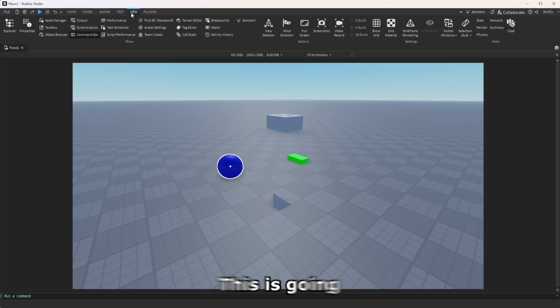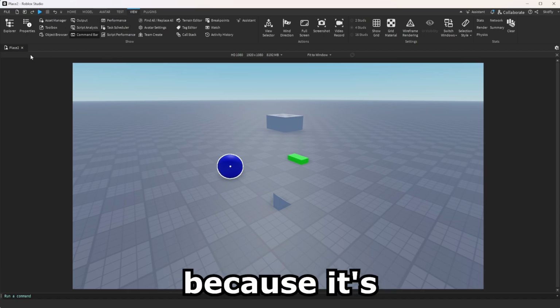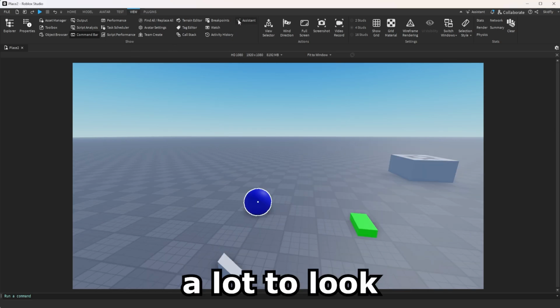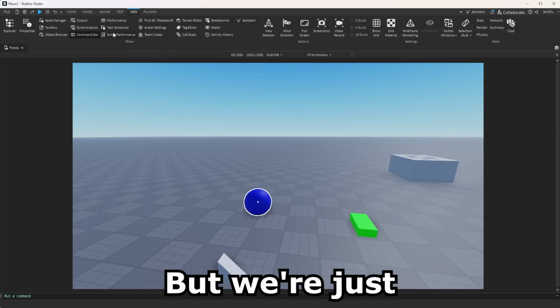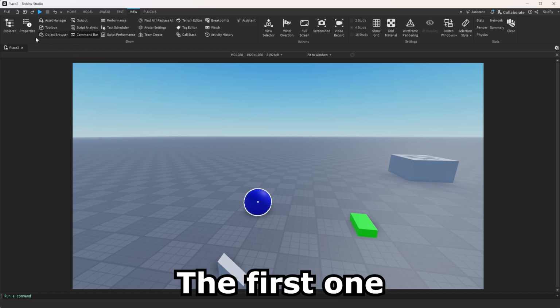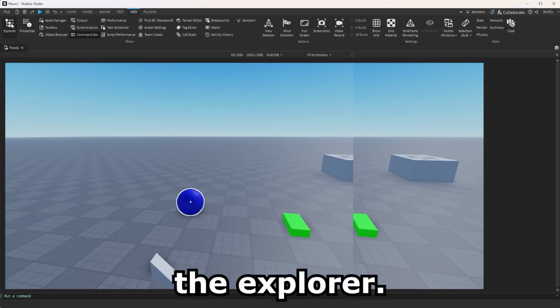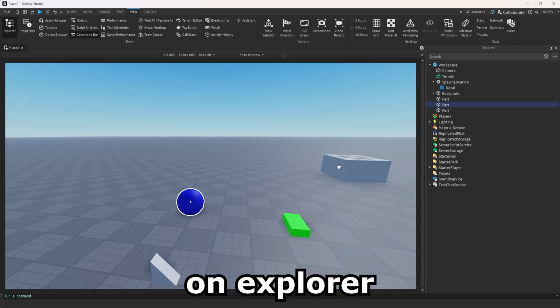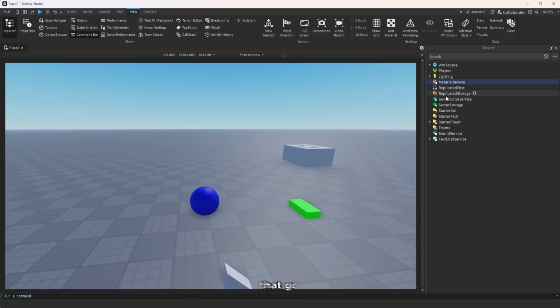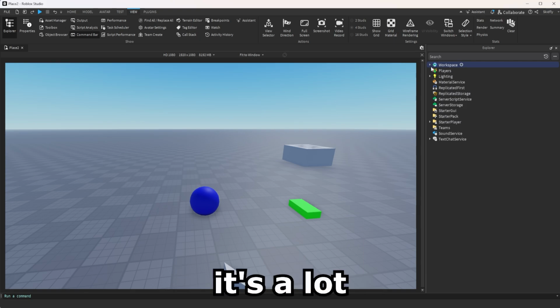Now under view, this is going to be an important tab because it's got all of our different panels that we can access from here. So it's a lot to look at right here, but we're just going to focus on three main things. The first one is the Explorer. So if you go ahead and click on Explorer, you can see here on the right, this is all of the different files that go into a game. Again, it's a lot to look at, but we're just going to focus on a couple for now.